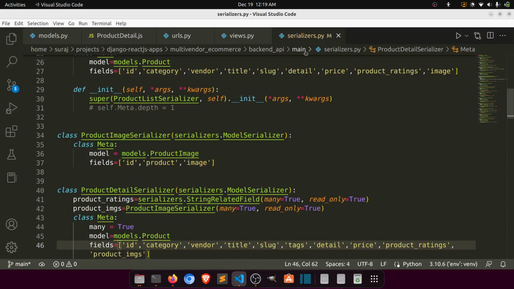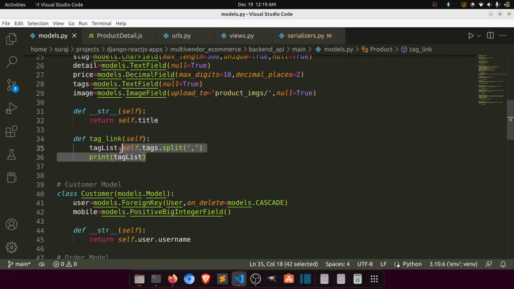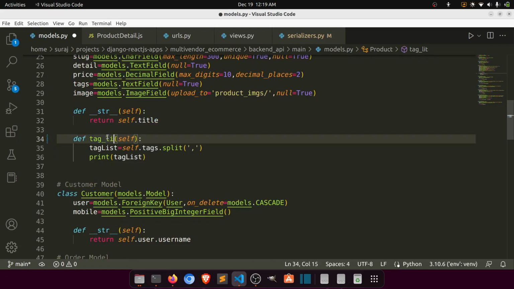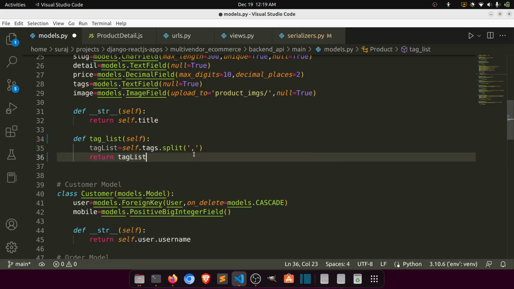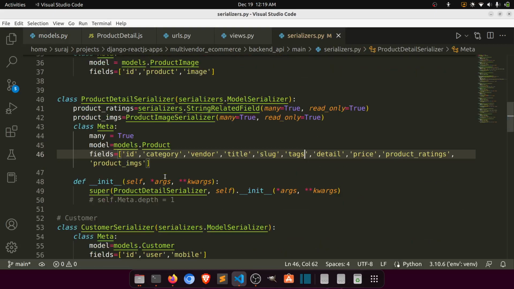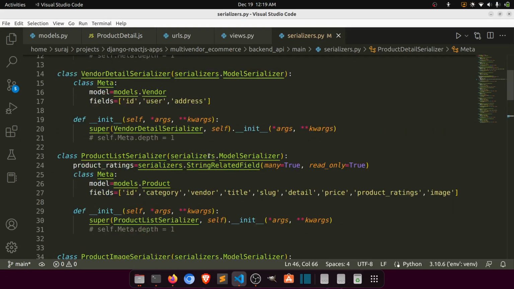So what we need to do is go to the serializer. In the model we have already created this method, and I will just modify it. I will say tag list, and then we split this string, and when we split, it becomes an array, or you can say a list. So now we will return this tag list, and then I will include this tag list in the serializers: the product detail serializer, and I will add the tag list also in the product list serializer.